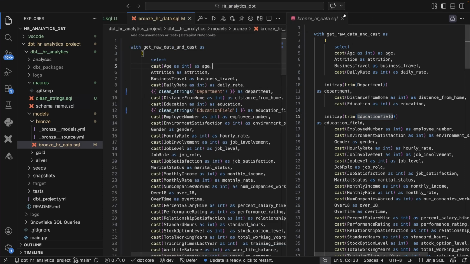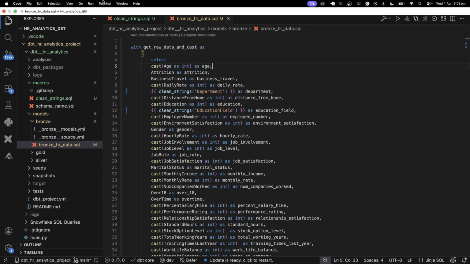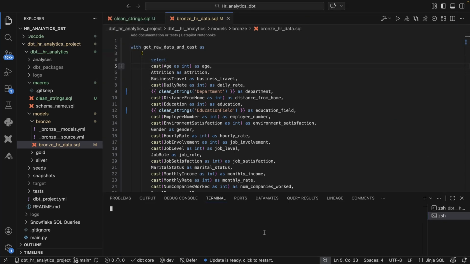Now we have to save this and run this. So I'm going to open my terminal. In here, first I need to activate my environment. So I'm going to do conda activate dbt underscore env underscore d. This is my virtual environment name, and then I have to do dbt run. Now I'm just going to run this bronze underscore HR underscore data model. So for this we can add select and then provide our model name, bronze underscore HR underscore data. Now I'm just going to run this.